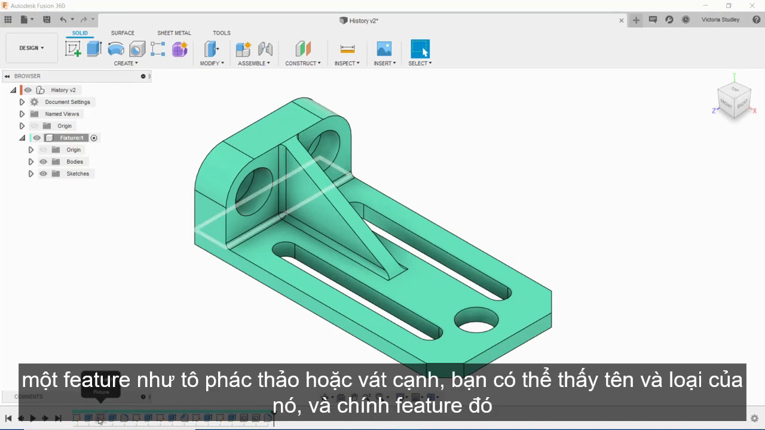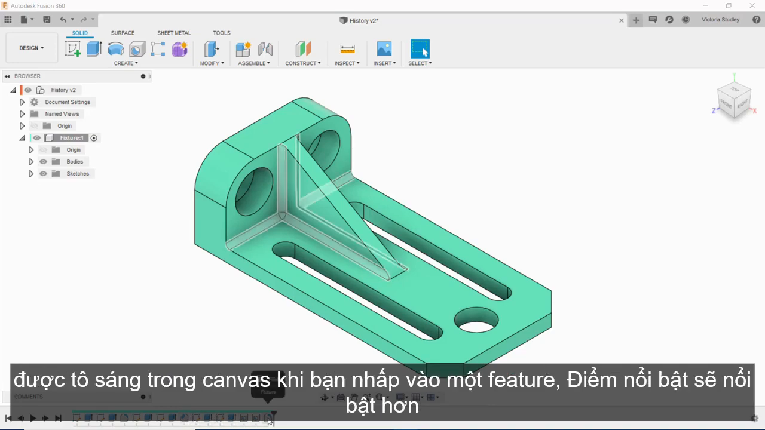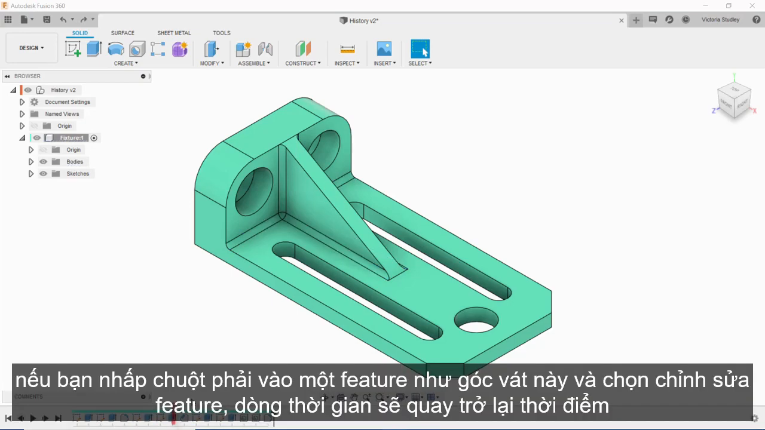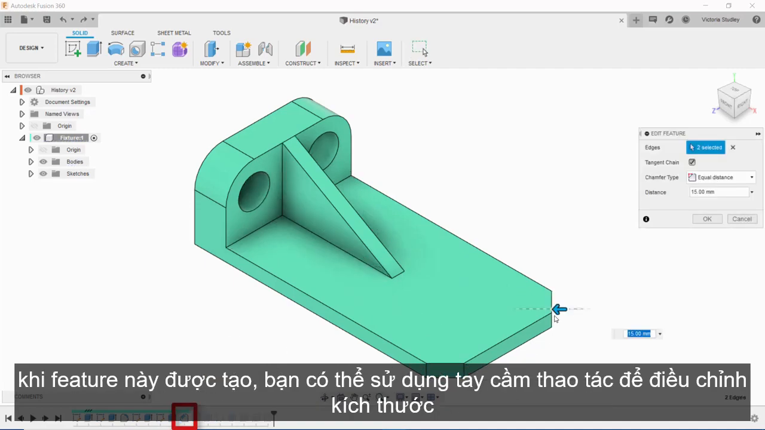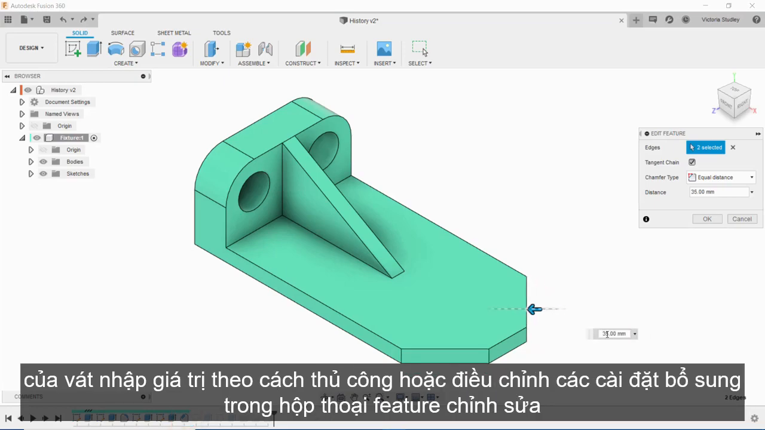When you hover over a feature, like a sketch, fillet, or chamfer, you can see its name and type, and the feature itself is highlighted in the canvas. When you click a feature, the highlight becomes more prominent. If you right-click a feature like this chamfer, and select Edit Feature, the timeline rolls back to the point in time when this feature was created. You can use the manipulator handle to adjust the size of the chamfer, enter a value manually, or adjust additional settings in the Edit Feature dialog.